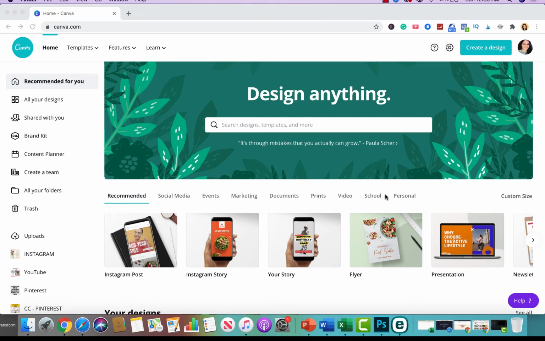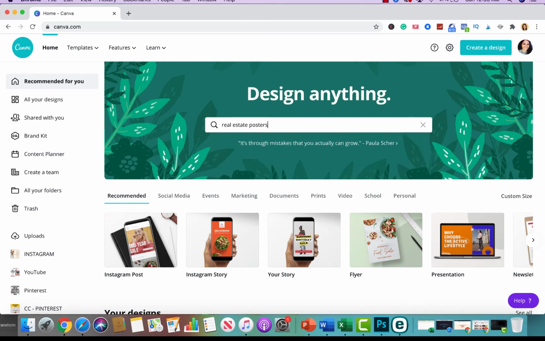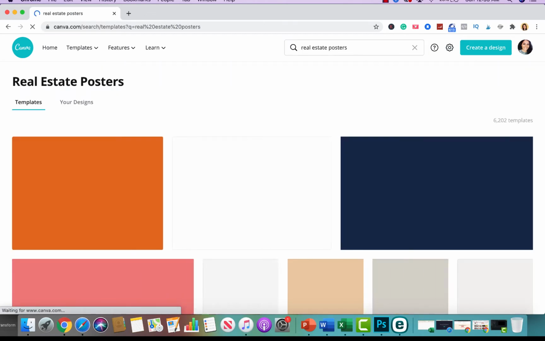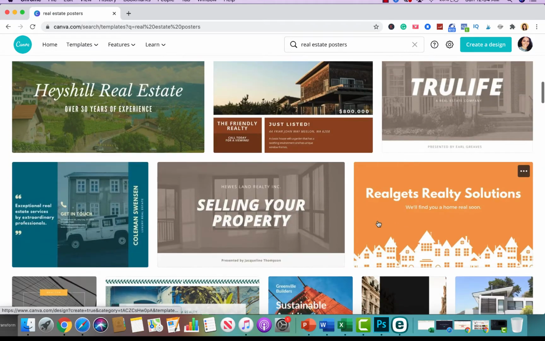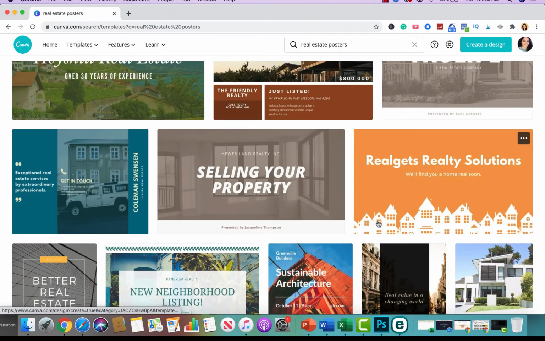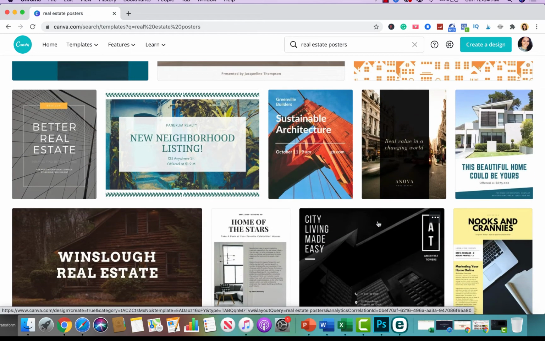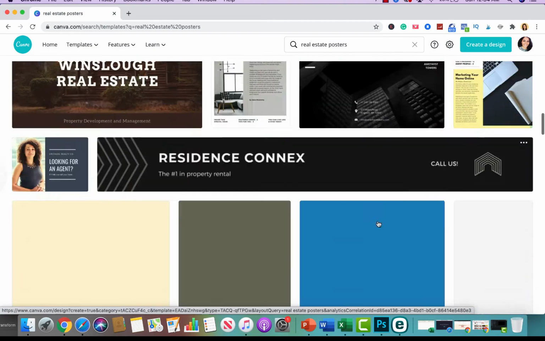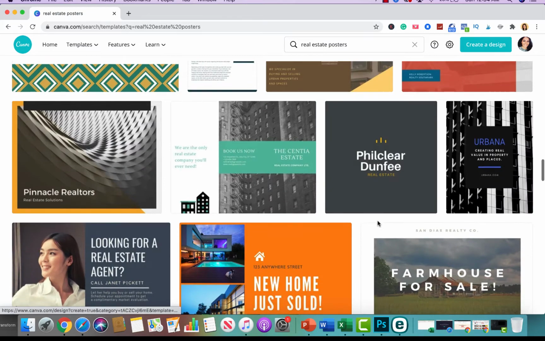So when you're ready to create your real estate posters, all you need to do is go in this little search bar and type in real estate posters. When you do that, it's going to open a new window with all of these templates that you could customize. And keep in mind, you could add your logo, you could add your branding colors, you could change the photo to the property or maybe even a photo of yourself if you need to. So everything that you see is editable and you could change. So just keep that in mind.